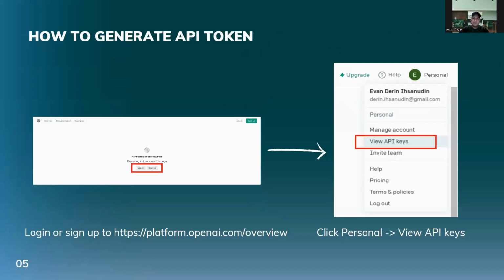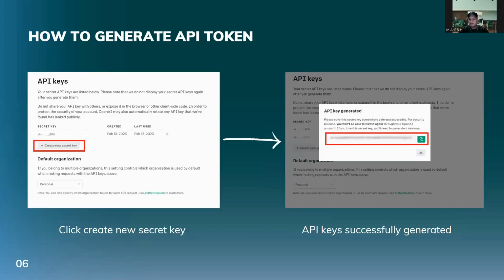So now, before we do our experiment, we have to generate an API token for OpenAI. First, we log in or sign up to the OpenAI website. Then after logging in, at the top right of the website, click on the menu Personal, and once you click there, there will be a drop down. Then click on the menu View API Keys. Go to the next slide.